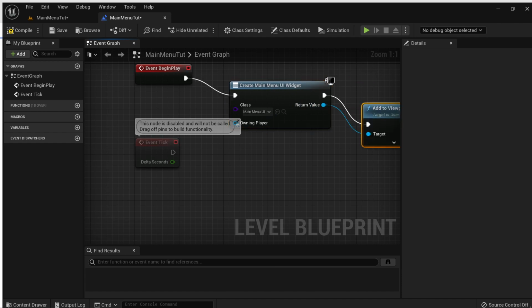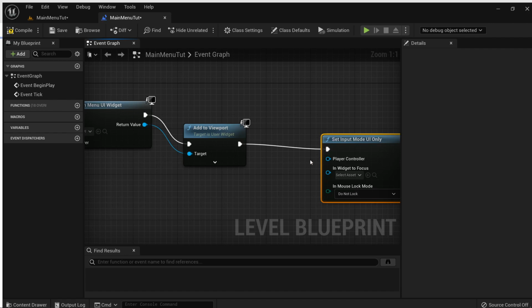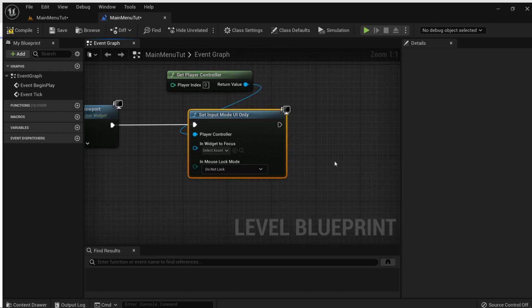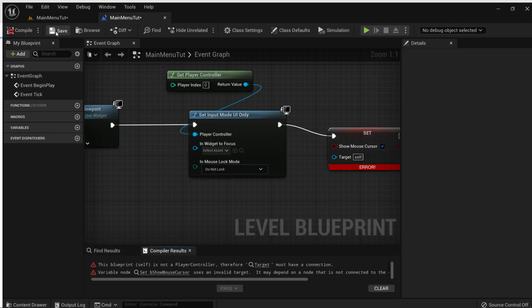And you can set input mode UI only here, because we want the player to select the buttons if he wants to play or not, and then get the player controller for him. And yep, that's it. We have a small main menu also ready, and we also have to set show mouse cursor. Yeah, I told you, if you can't find it, context sensitive, and you'll be able to find it. And yeah, we're done. Save. Okay, wait, what? Oh yeah, target. Forgot to plug it in this.